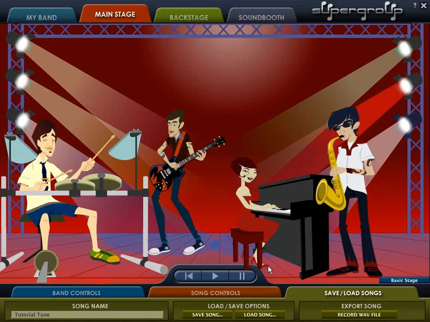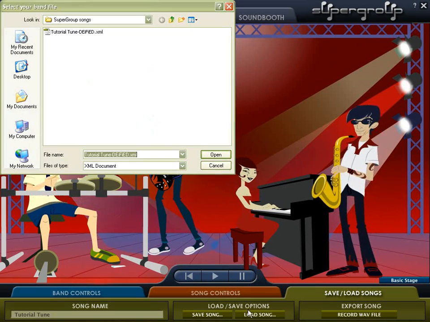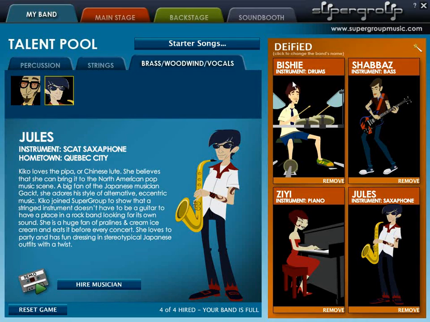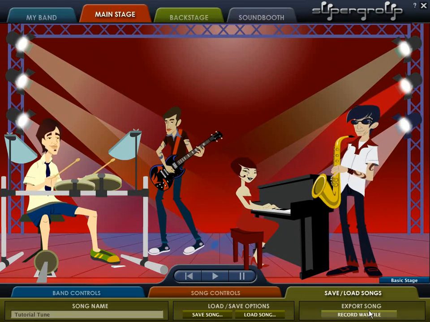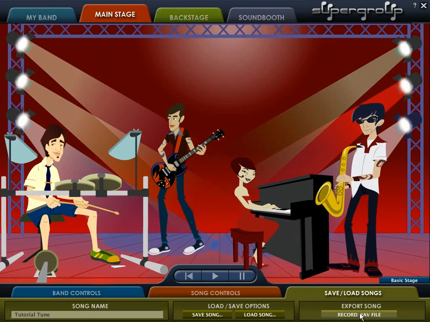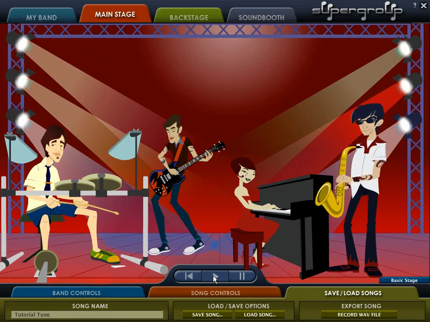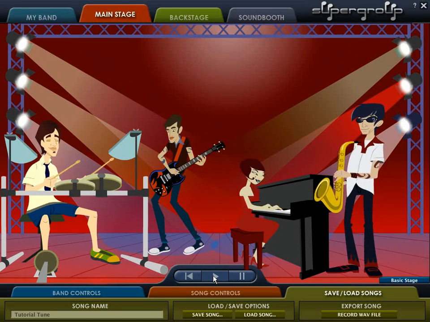If you would like to load a song that you previously saved, you can use the Load Song button, select the song from the location on your hard drive, and open it. The final step is recording and sharing your song with the SuperGroup community. To do this, go back to the Save Load Songs tab, click Record WAV File, and click OK. As soon as you hit play, you'll begin recording.